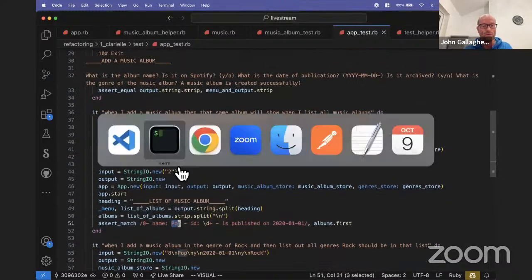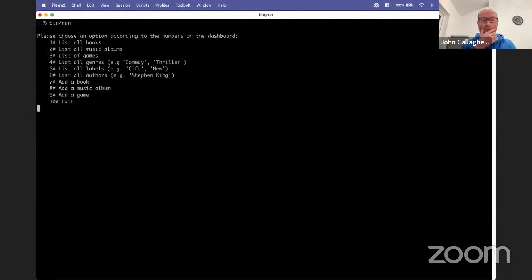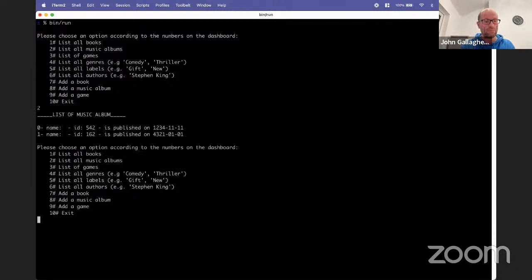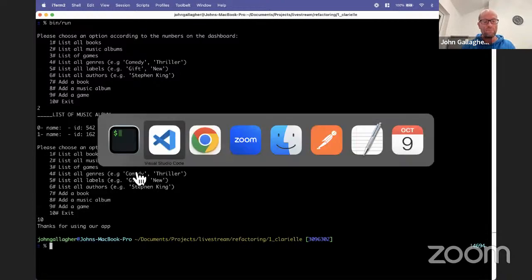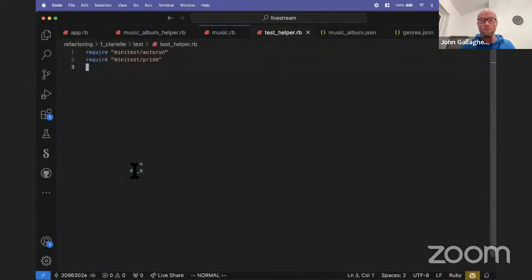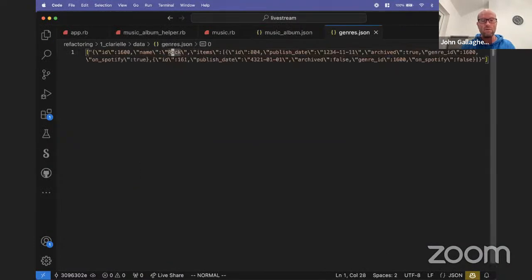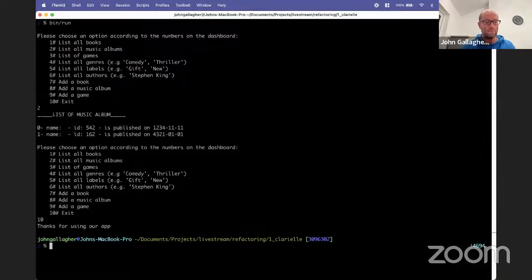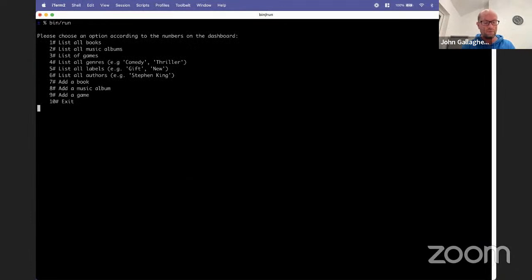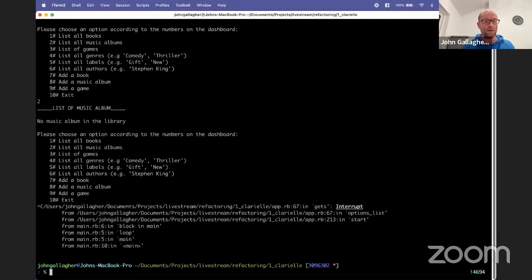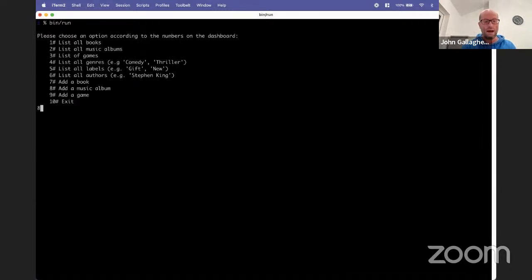So at this point, we have the name in the output. And just to prove that does work, let's add a music album. Let's list all the albums that we've got so far. Now, these two have blank names because these were added before we added this feature. So I'm just going to exit and clear out the data. Okay. Bin run, list all albums: no music album in the library. Cool. So we're now going to add one.